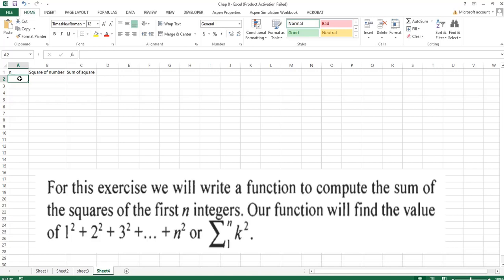Now let's say I have 1, 2, let's say 2, 5, 6, 5. So the square of 1, just put an equal sign, equal to a2 squared, or you say a2 times a2. If you select it at this point and bring it down, it will give you the square of all these values.